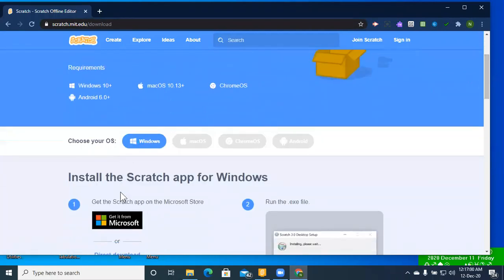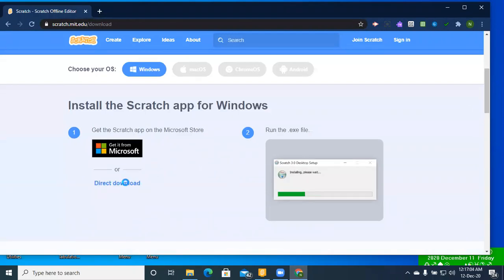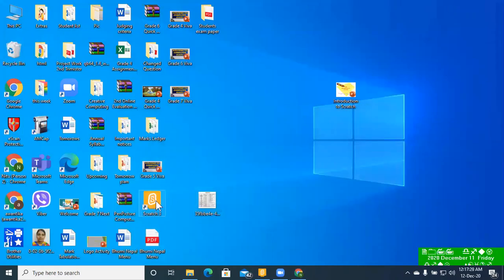So you have here the option for Microsoft Windows. Direct download is there. You can click over it in this link, and then your .exe file will get downloaded. And after that, you can install it. You can click to run, and then it will automatically be installed on your computer. After that, okay, I've already installed Scratch, so I'm not installing it again.